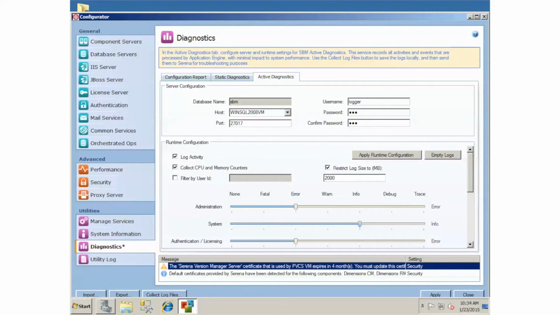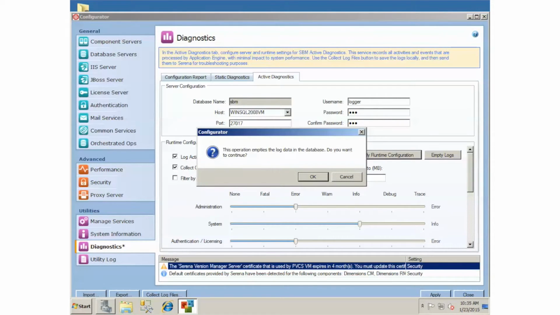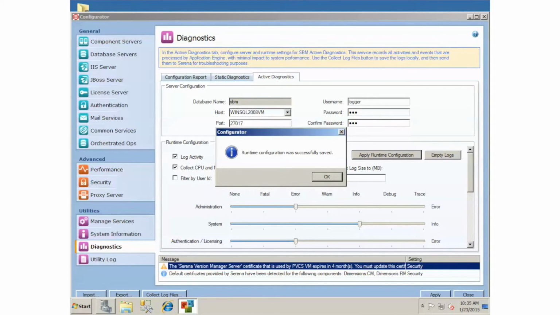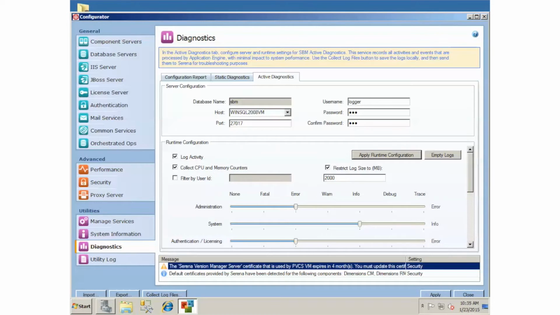Now the key with this is all you want to do is click this apply runtime configuration. You don't need to restart SBM. You don't need to restart anything. If you just click this apply button, that tells you it's going to empty this, and hit OK. Your configuration is saved. Okay, so now it's running with the appropriate settings.